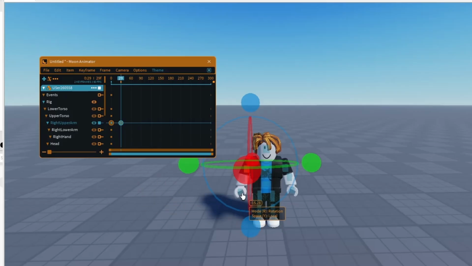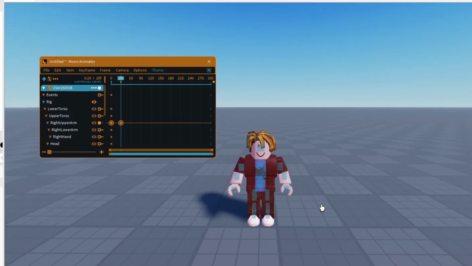If you want to switch between moving and rotating parts, press the R key. You can press B to turn on onion skinning. This shows faded outlines of the rig's previous and next poses. It helps you see how the movement flows.